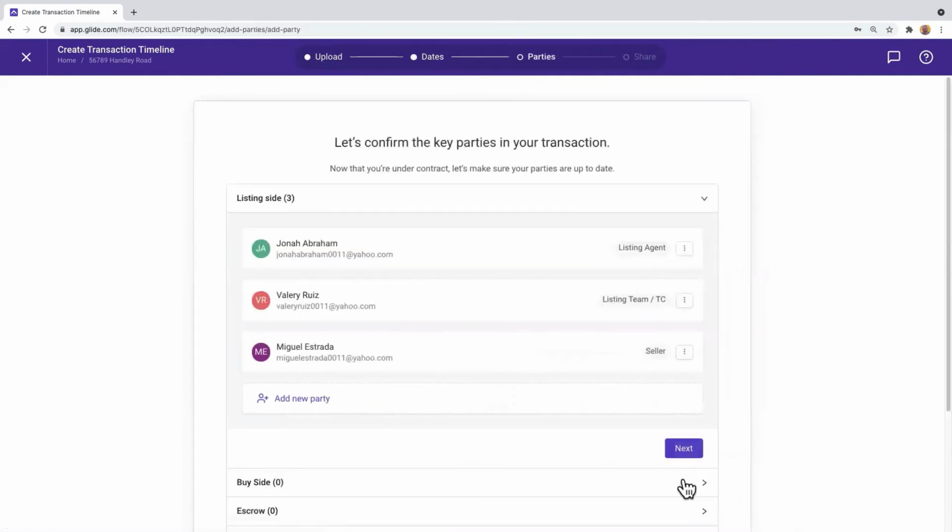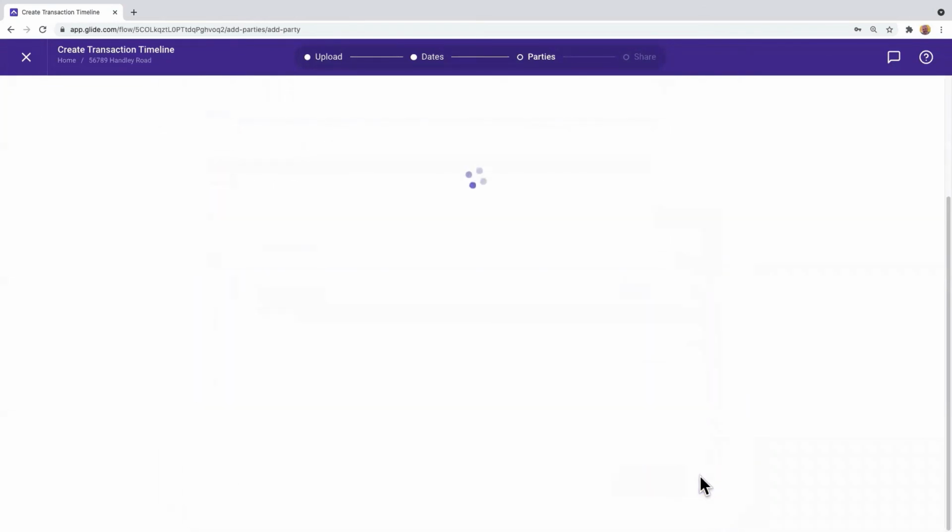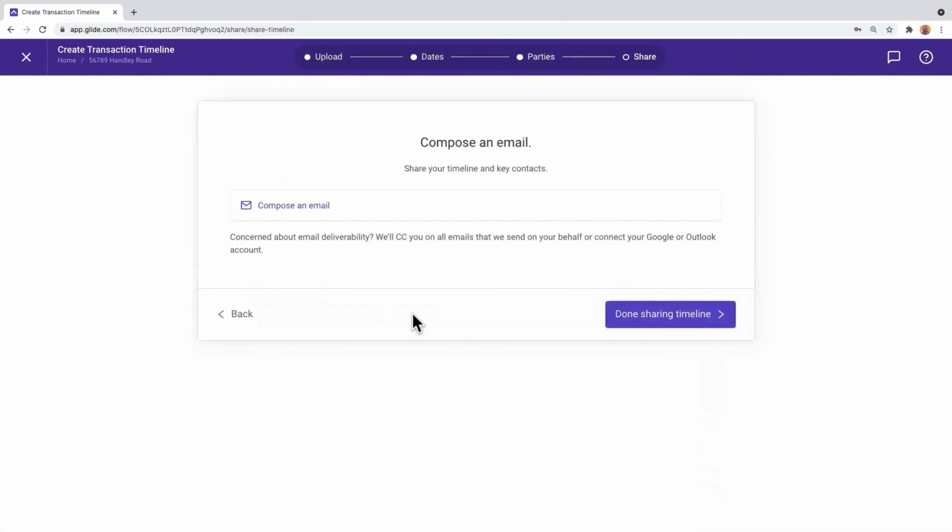From there, you're going to confirm the key parties that are part of your transaction, and this is going to pull that information directly from your Parties in Detail section in your transaction. You can add any additional parties here that are needed, then click Continue on the right. Now your transaction timeline is set up, and you have a couple additional options.